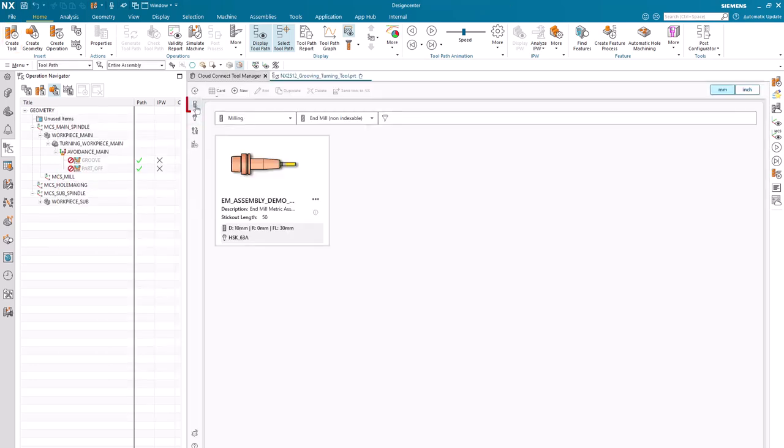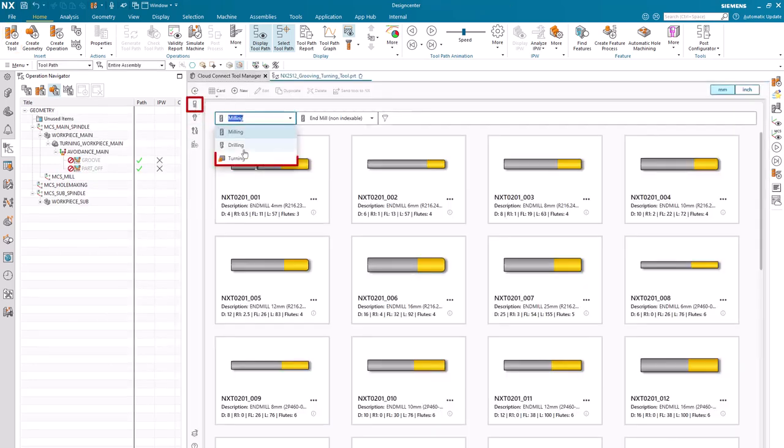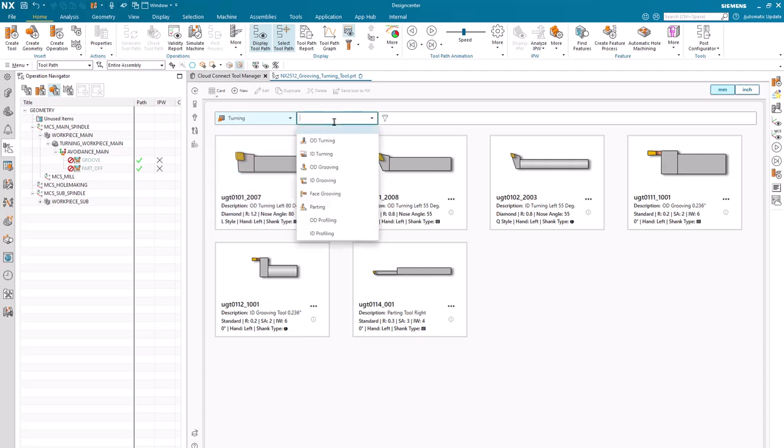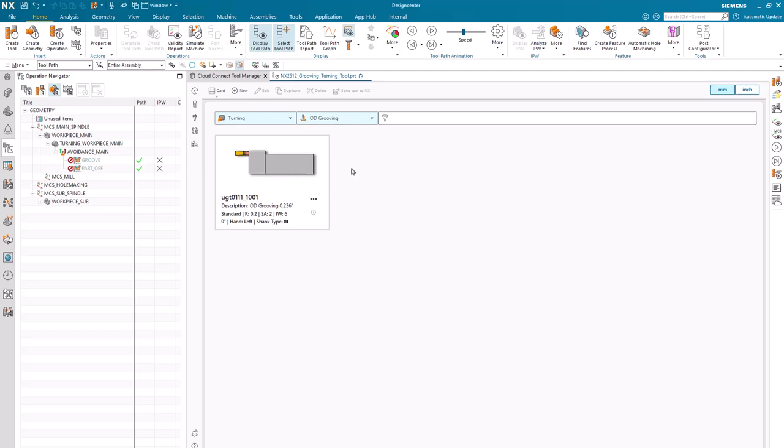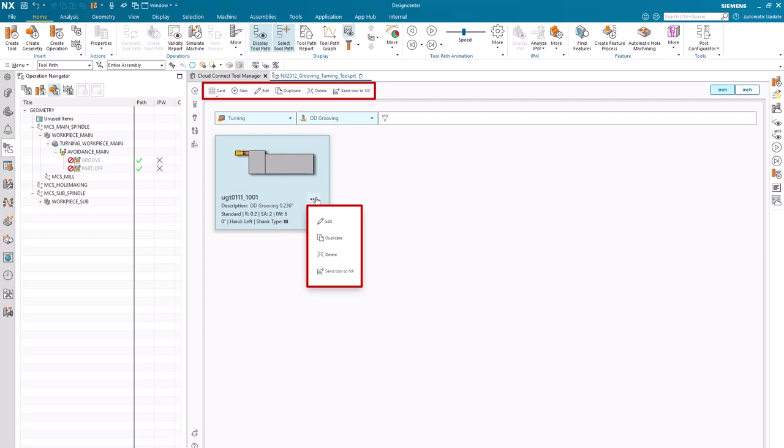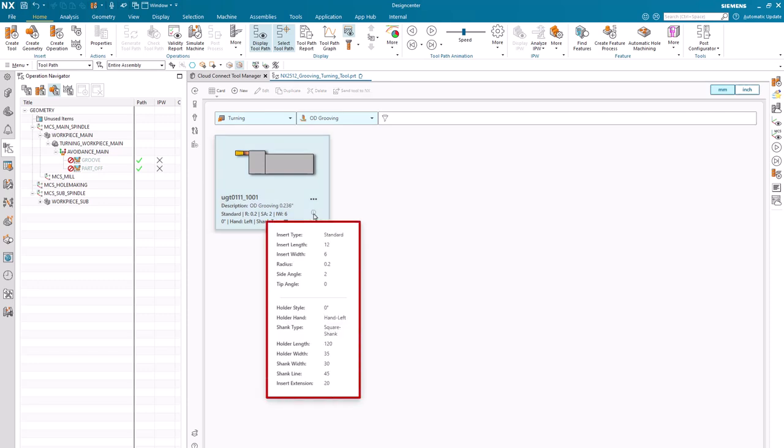In the Tool module, with type set to Turning, all types of grooving turning tools are now available in the Subtype section. As with any other tool type, the usual functionalities of selecting and editing tools are available. Users can also duplicate and delete tools or create new ones. Detailed information about a specific tool is available via hovering over the information icon on that tool's card.